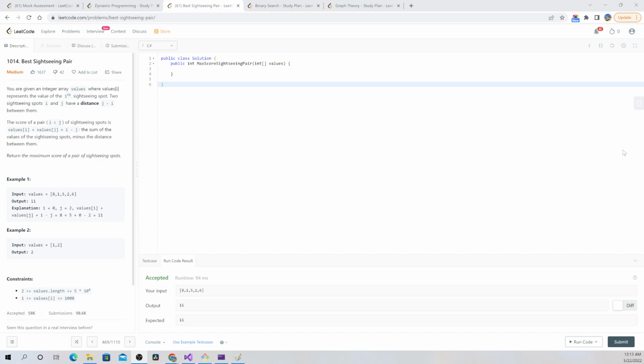Today we're going to talk about LeetCode 1014, Best Sightseeing Pair. Let's look into the problem first. Basically, we're going to find the best spot based on the rule: take two values, sum the two values, and then subtract the distance between the two. So you will see this formula, so you probably understand. What we're supposed to return is the maximum score of a pair of sightseeing spots.